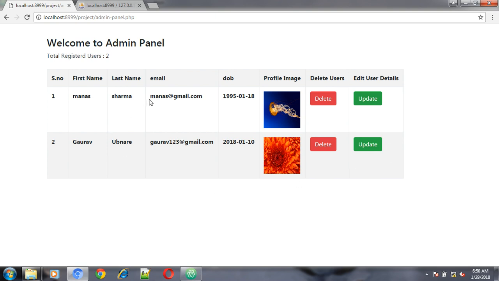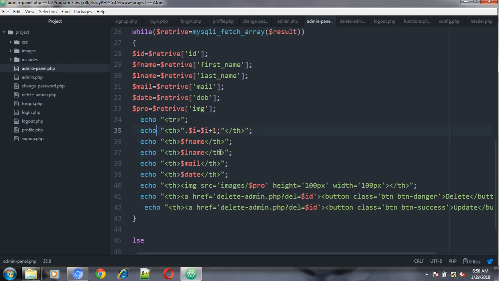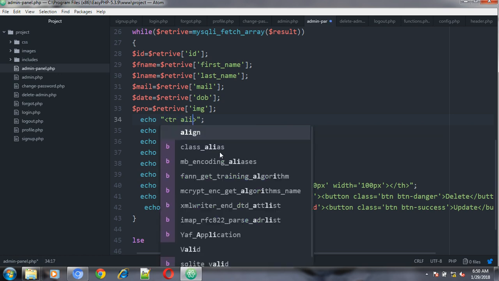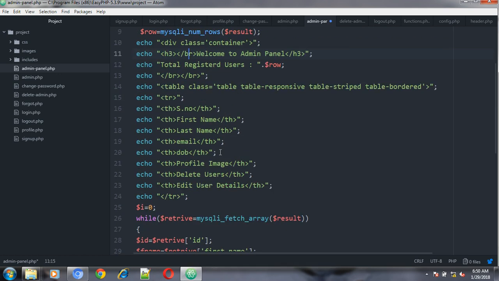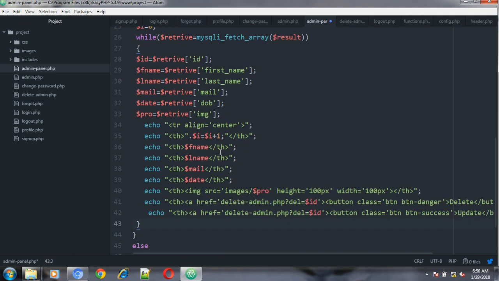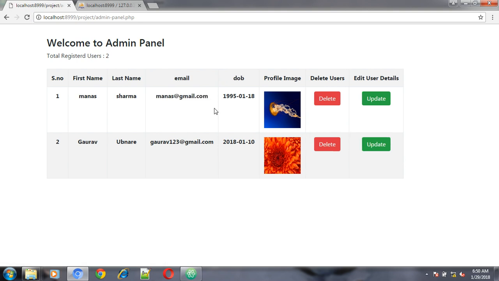One more thing, you can see the text is not coming in the center. So over here we will give tr align center. Same we'll do over here. We'll just save the page and refresh it. So now everything is aligned in the center.